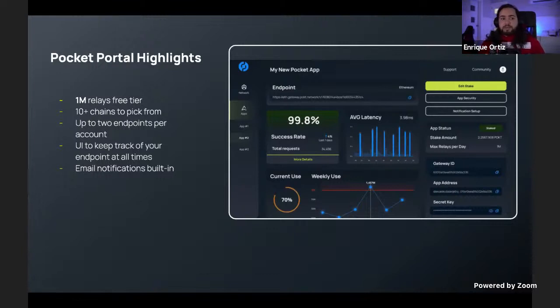You have 10 plus chains to pick from. We already saw which chains there are. You have up to 2 endpoints per account. And of course, all of that can be fixed through deals that we can make with you guys. You have then a UI that you can keep track of your endpoint at all times, right? You can see the success rate. You can see the requests you've made. You can see the average latency you're facing through the node, through the endpoint. And we've got email notifications built in, and we're improving the system every day.